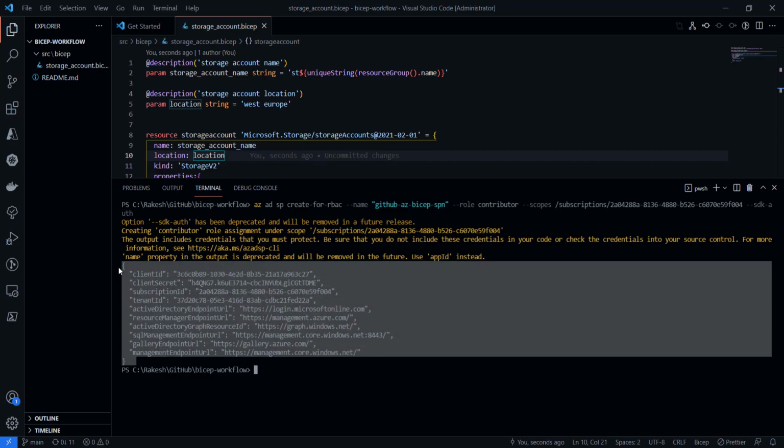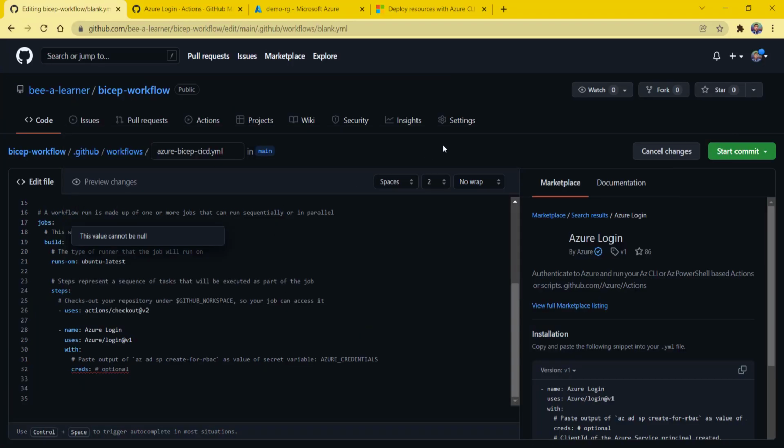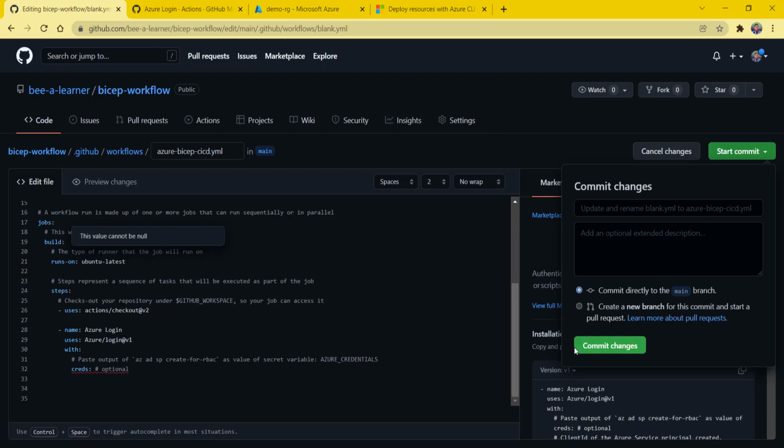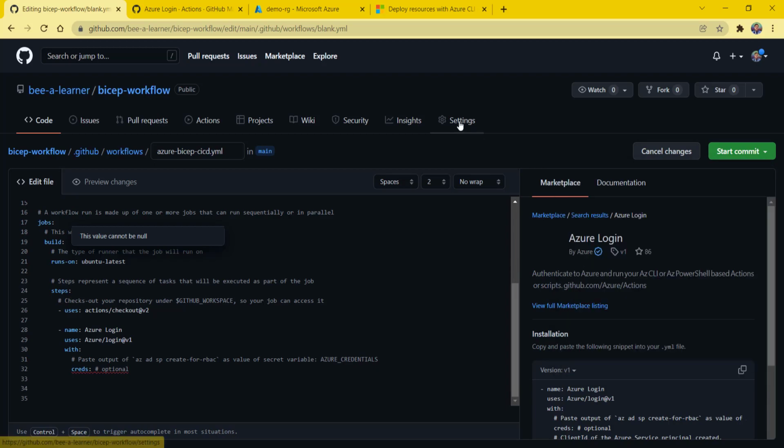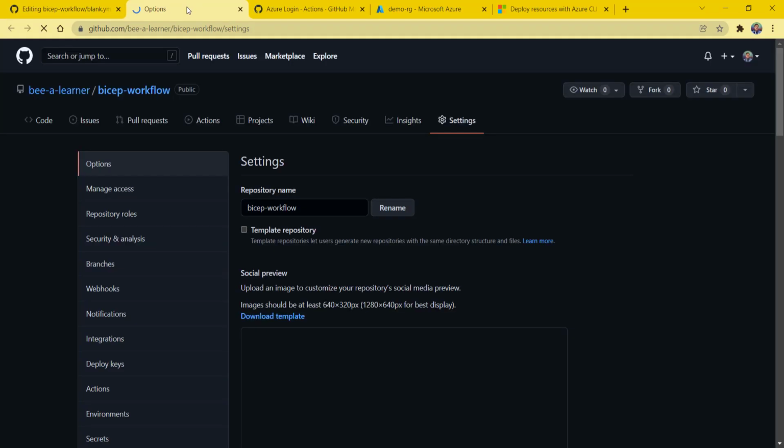I am going to copy this entire section. We'll go to... I'll first of all commit this change, or I'll just open a different tab here.